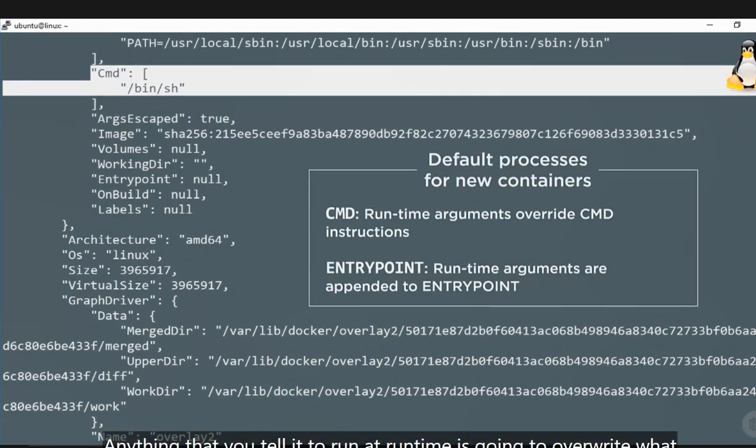Anything that you tell it to run at runtime is going to overwrite what CMD says. Now, if the container was built with the ENTRYPOINT instruction instead of CMD, then anything passed in at runtime gets appended to ENTRYPOINT as an argument. I hope that makes sense. CMD instructions get overridden on the command line, whereas ENTRYPOINT instructions interpret command line stuff as additional runtime arguments.